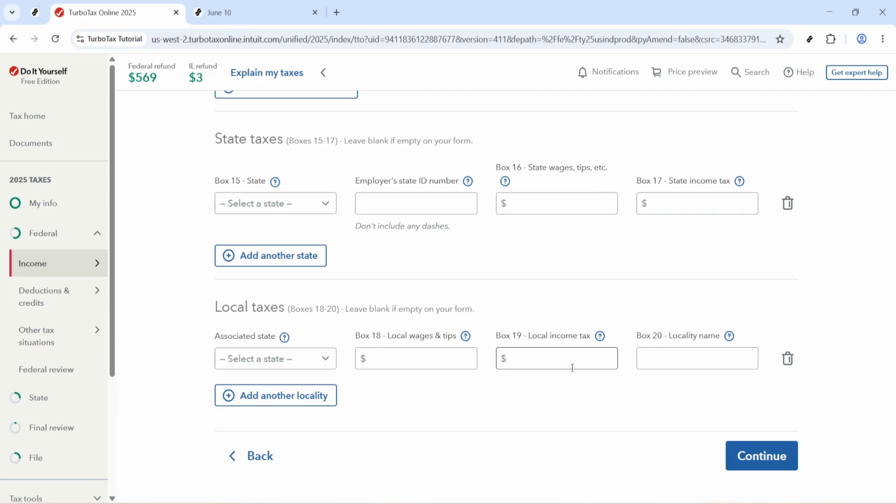If a field appears on your W-2, enter it as shown. If it doesn't apply, leave it blank unless TurboTax requires a response. Take your time through this process, because even small typing mistakes can affect your return. Once everything is entered, you'll be ready to move forward with the rest of your tax filing in TurboTax.